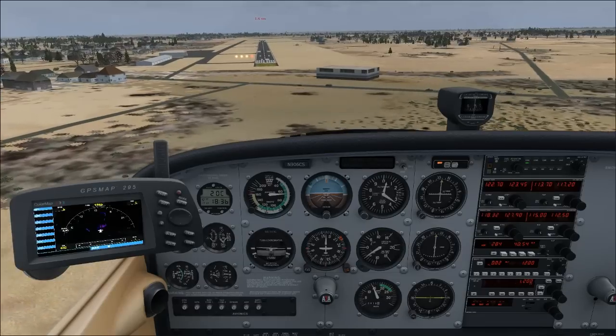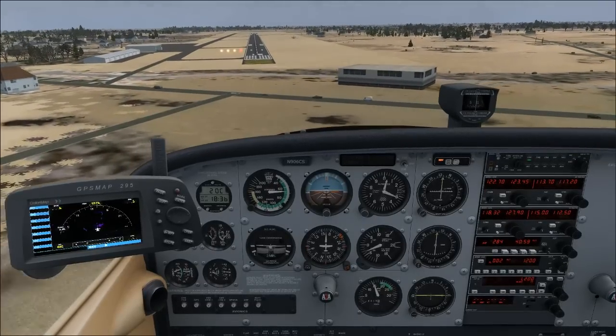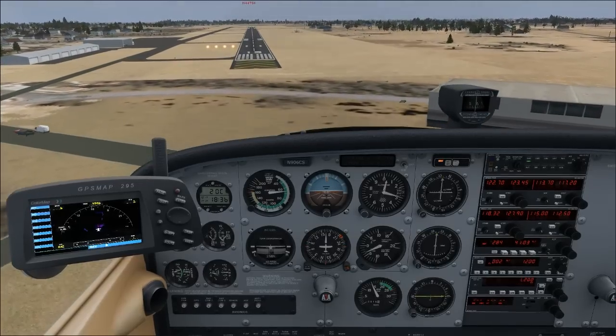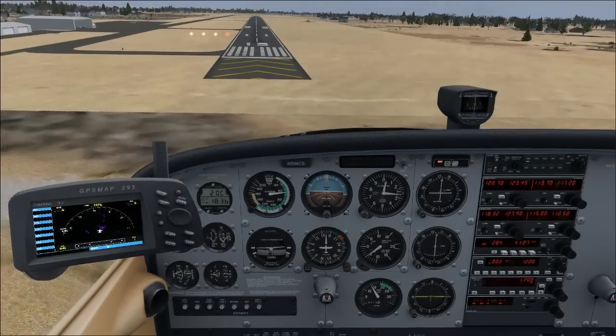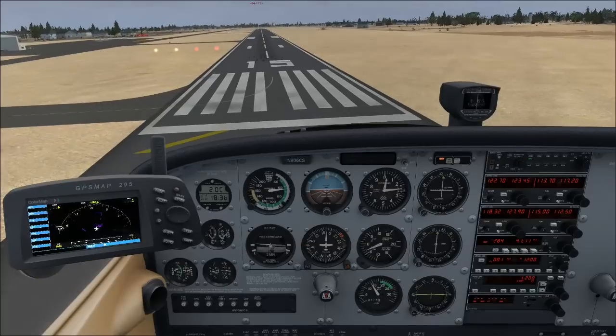Okay, come in 65 knots, the field is made, flaps full. Alrighty, let's watch me destroy this airplane in the landing. Look at that crosswind, Jesus.